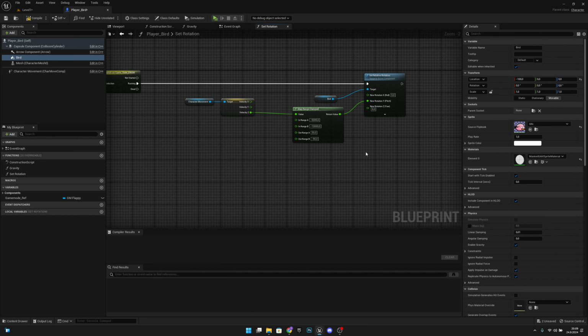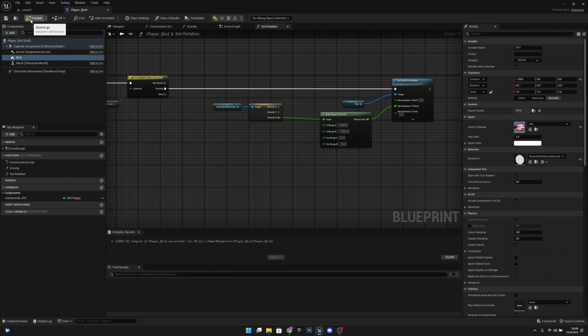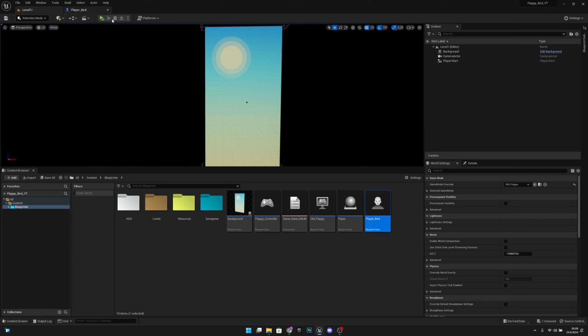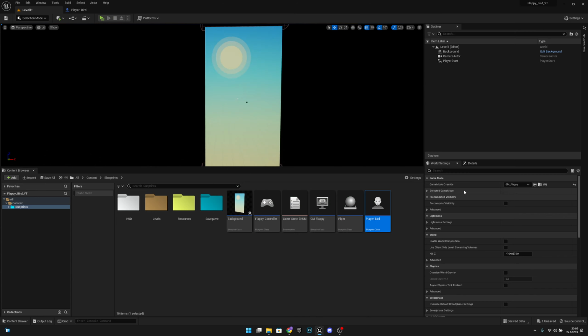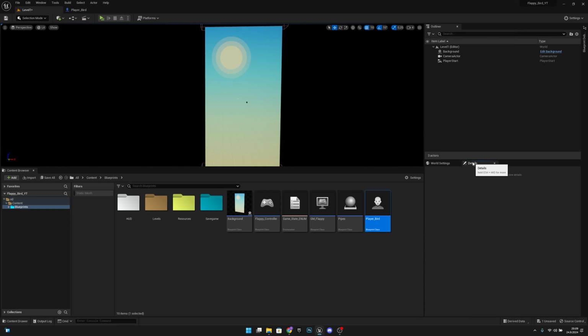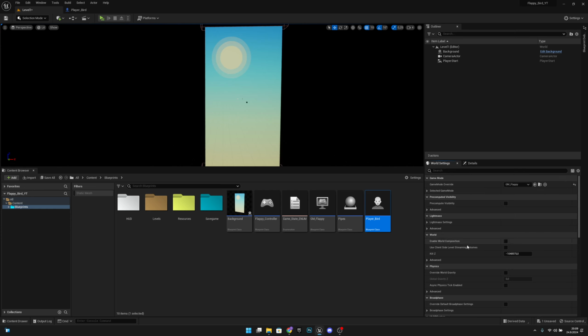So now if we compile, we save, and we go to play. Actually, one more thing, sorry, it will not work yet because our speed is too low or too slow. We want to go to the world settings, and here where we have physics override world gravity, we want to click on that.